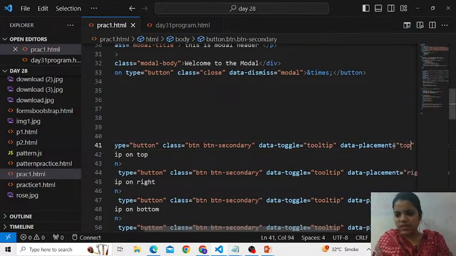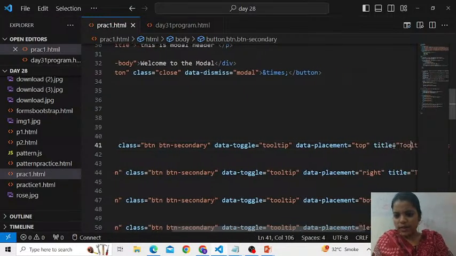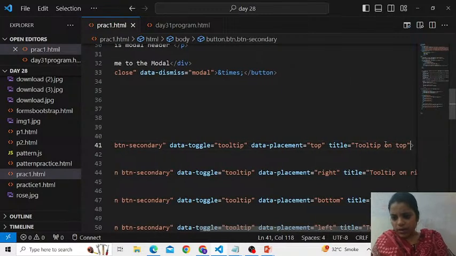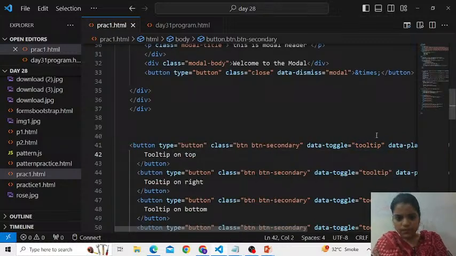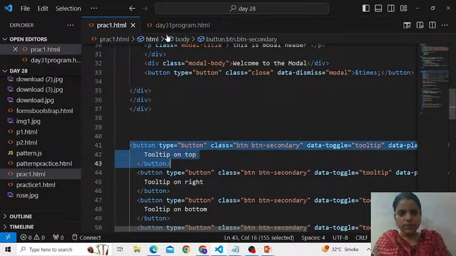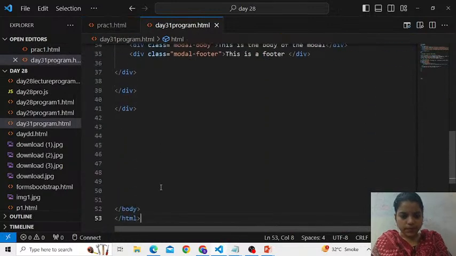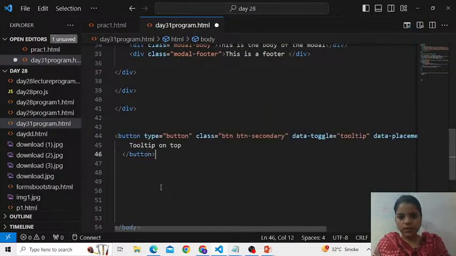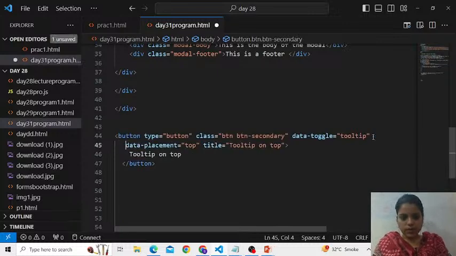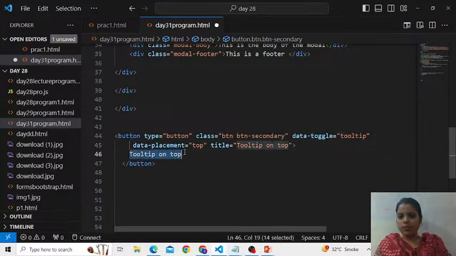Okay, forget about this data placement. I will talk about that later. Title is always the content which you want to show on the tooltip. So if I could copy this and paste it here. Okay, paste it here. Now tell me, this is my button tooltip on top.